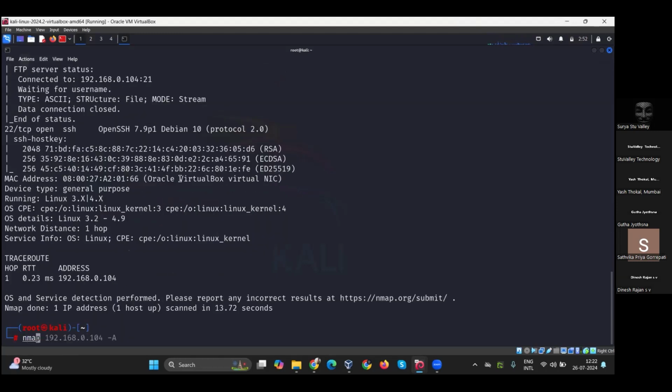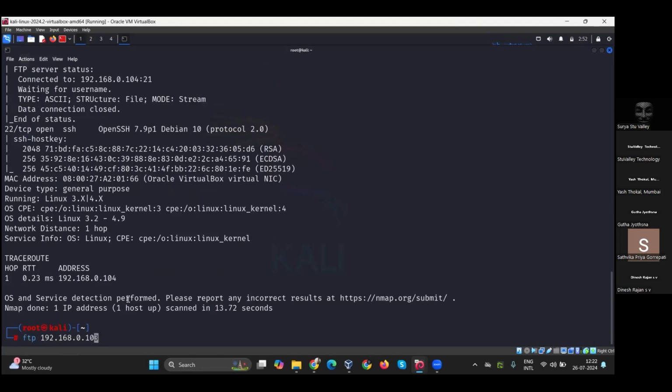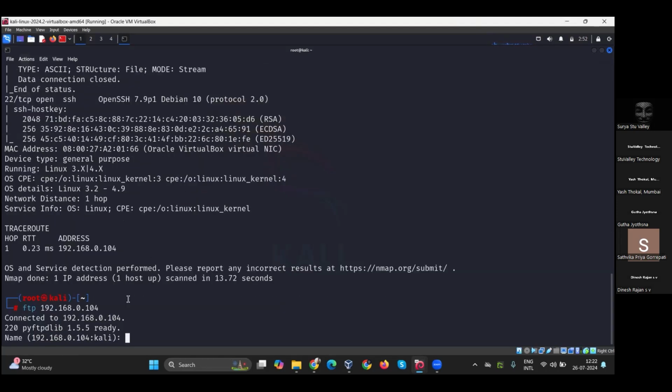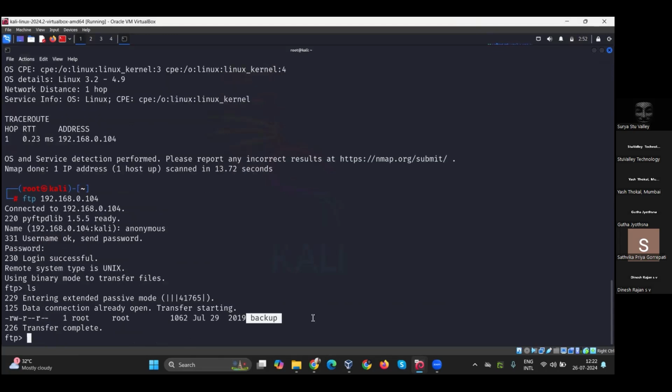So first I'll go to the FTP port, FTP. What is the username? Anonymous. Password, nothing. So here just type ls. Here you can see we have one backup file. Okay. If you want to open this one here, it won't open.